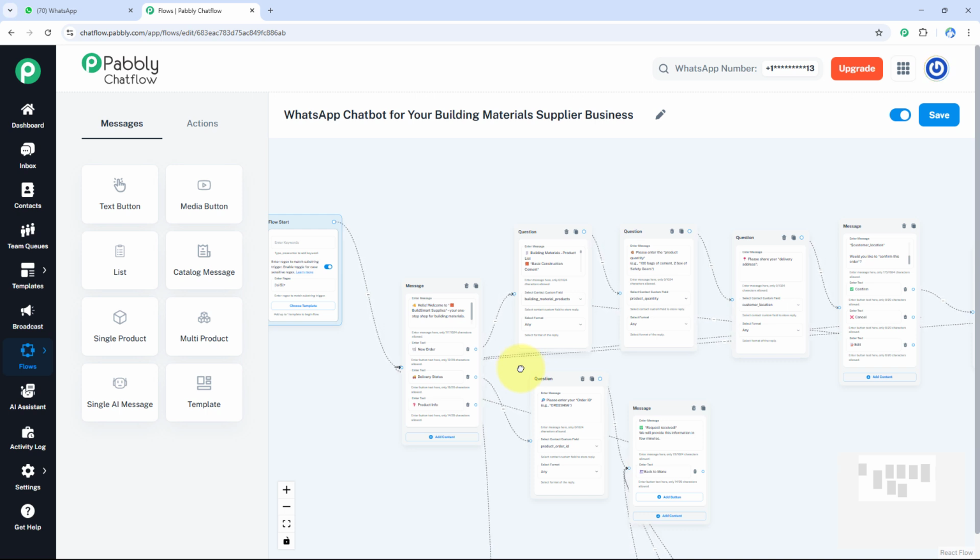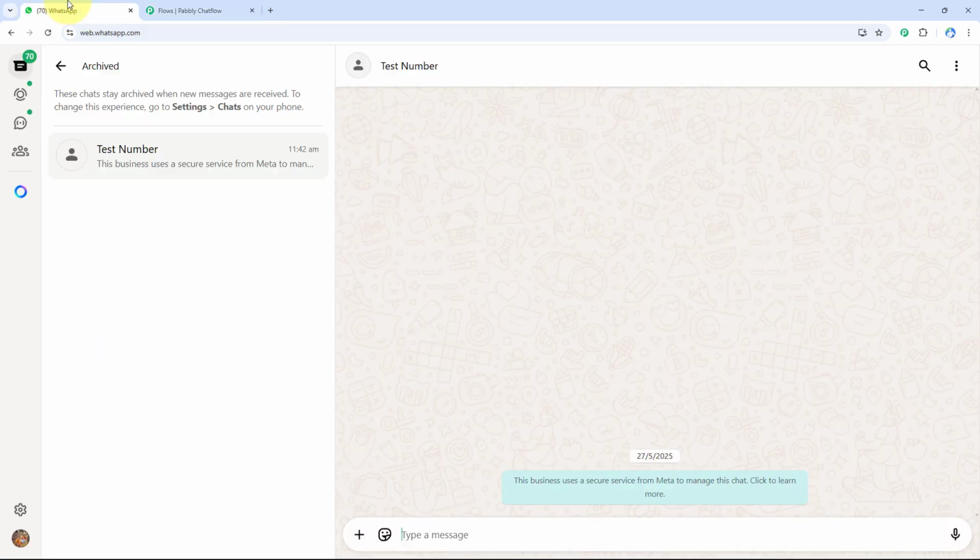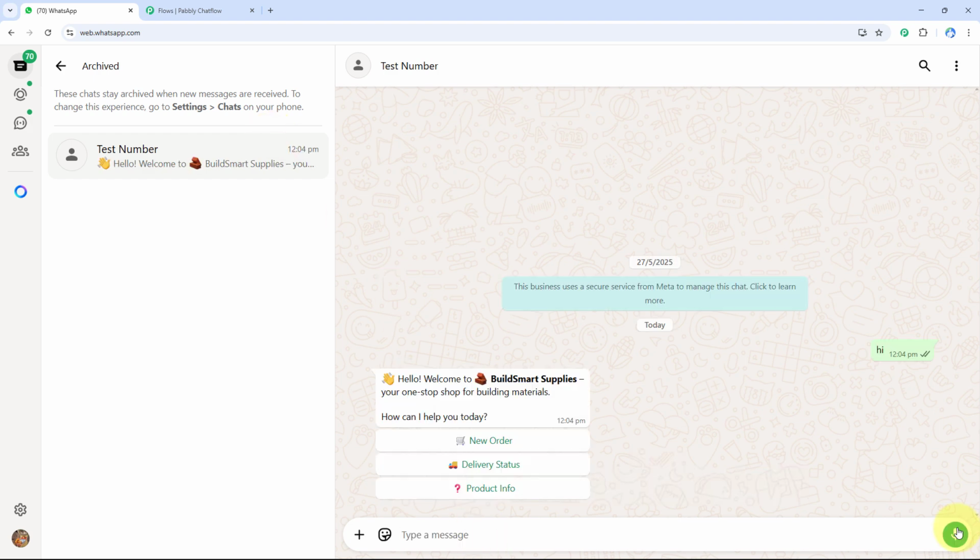Now before I show you how to build this bot, let me quickly show you how it actually works in real time. For that, I simply go to my WhatsApp screen. I have already connected this number to my chatbot. Now I will just send a simple hi and let's see what happens. And as you can see, our chatbot quickly replies with this welcome message.